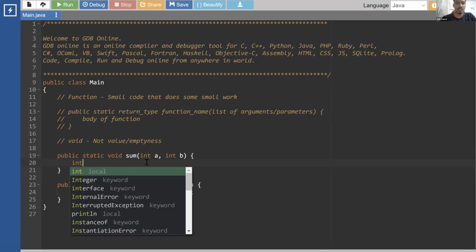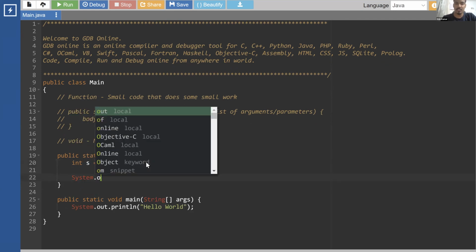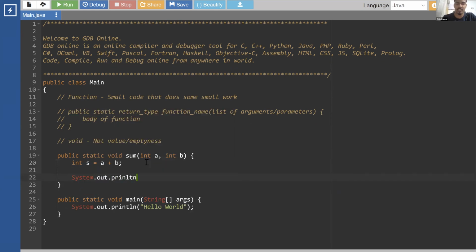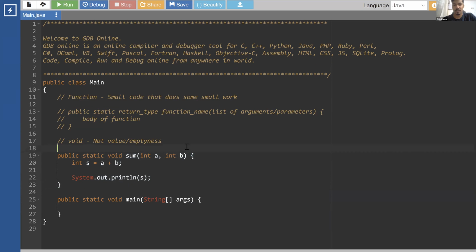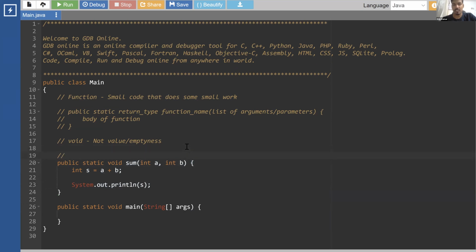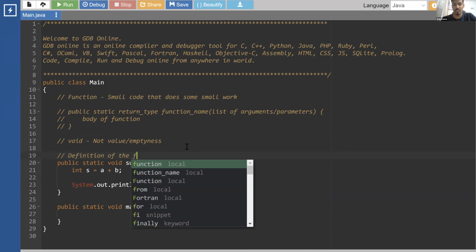So we want to find out the sum. Let's say s is equal to a plus b, and we can print this over here with System.out.println. So what does this function do? This function takes two numbers, finds out the sum, and prints it. This part of the function, where we write what a function is and what it does, is known as the definition of the function.